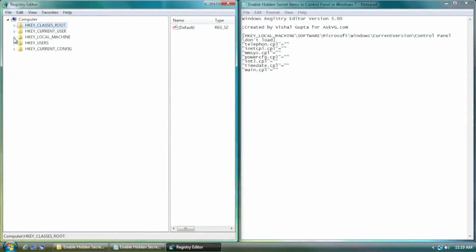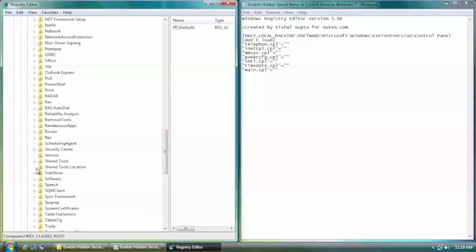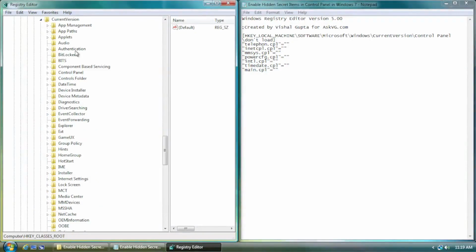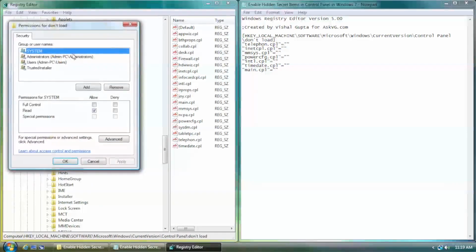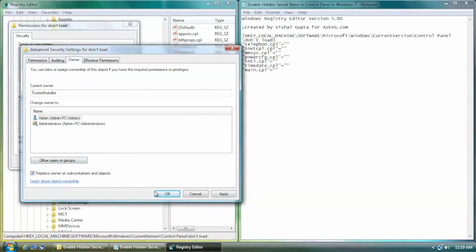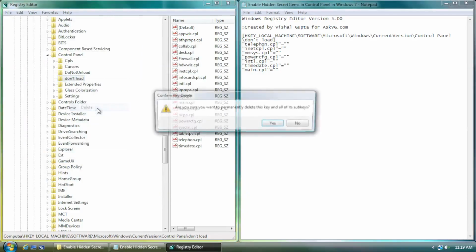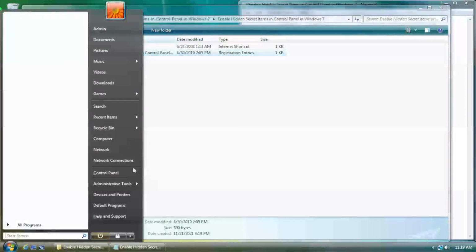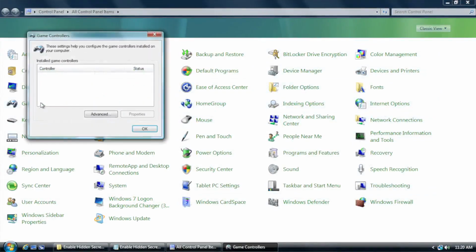So you want to go to HKEY_LOCAL_MACHINE, Software, Microsoft, Windows, CurrentVersion, Control Panel. And then where it says don't load, you want to just take ownership of that. And then click delete here. Now you should be able to run it. And now we have hidden items enabled in the control panel. As you can see, we now have like game controllers. That was a hidden option before.